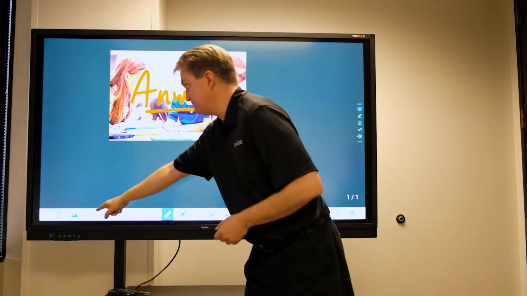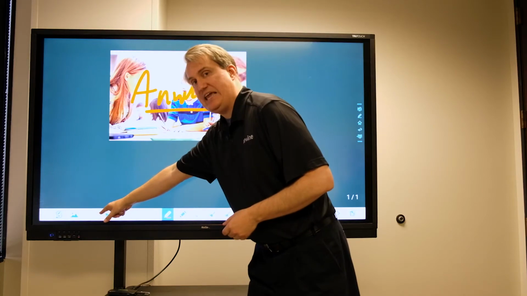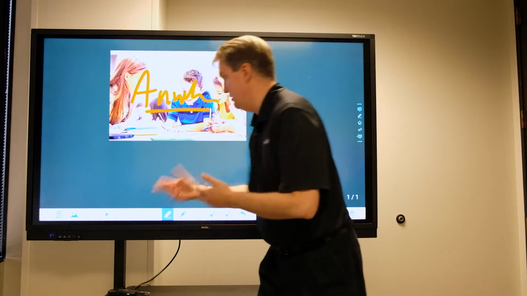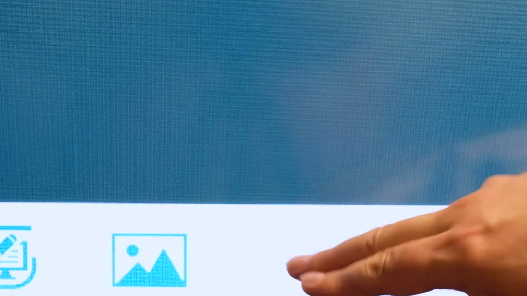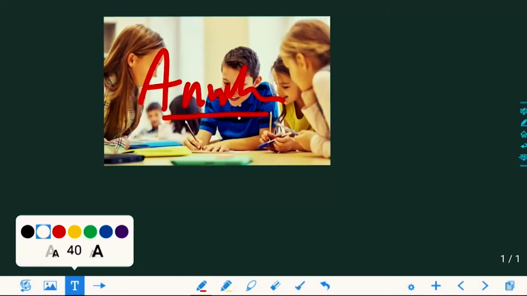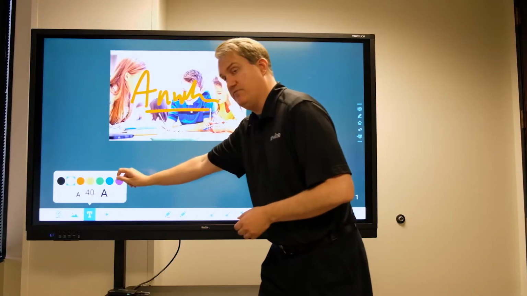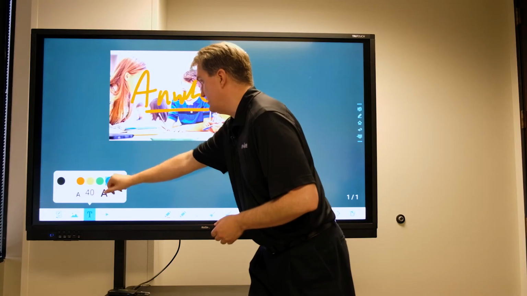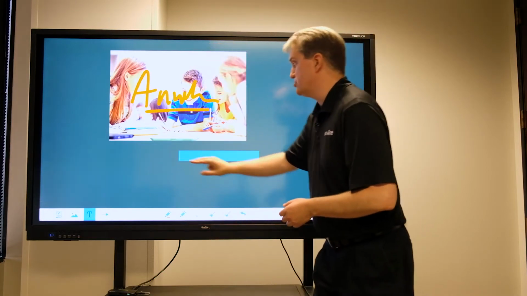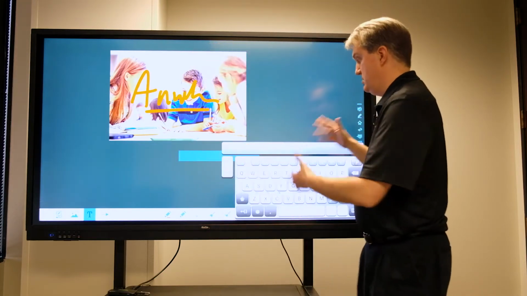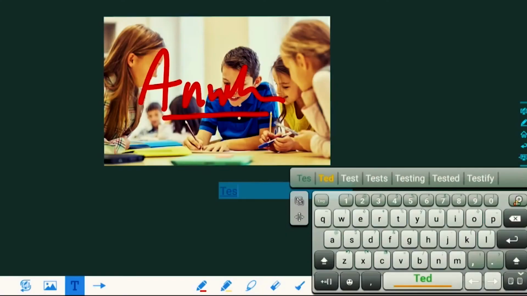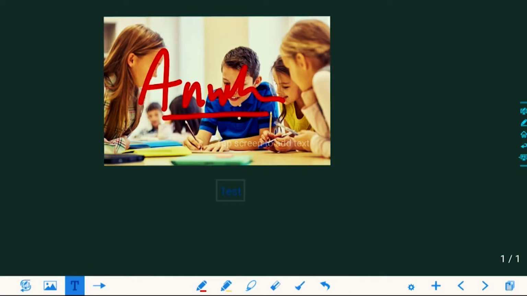Right next door to that, I have a button that looks like a letter T. That's actually a text box button. So when I touch that, it allows me to choose the color of the text as well as the size of the font. So I'm going to choose blue. I'm going to leave the size alone. Touch the screen, and there it is. There's a text box. The touch keyboard opens, allowing me to type into the text box. When I touch the screen, the touch keyboard will go away.